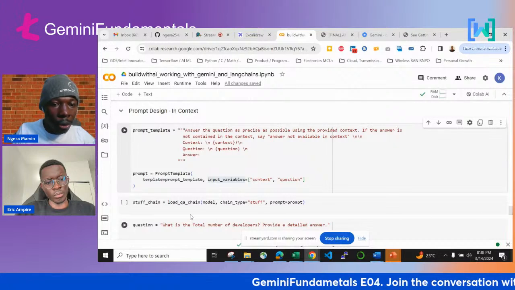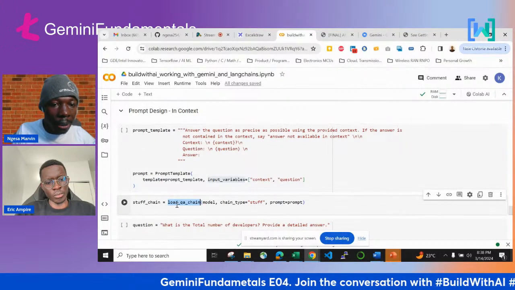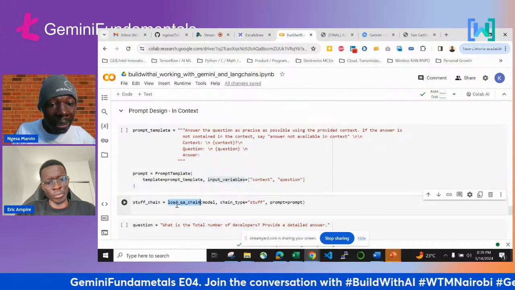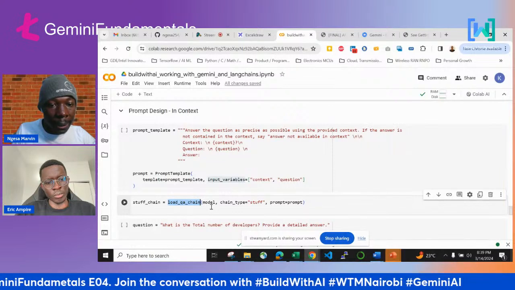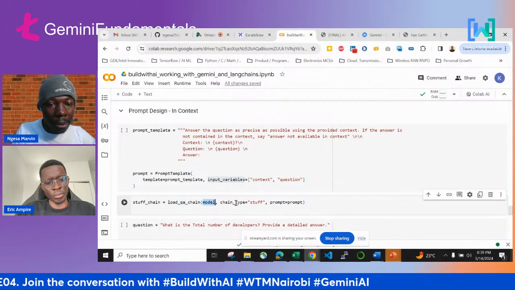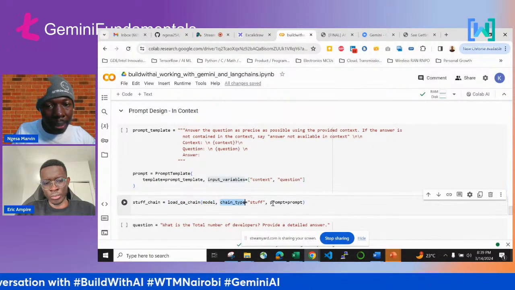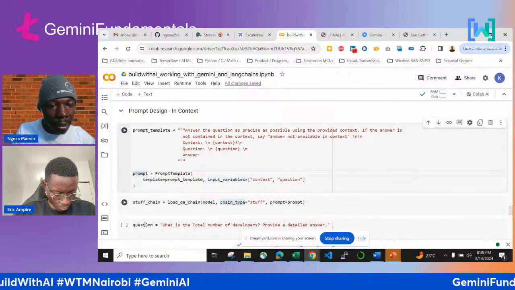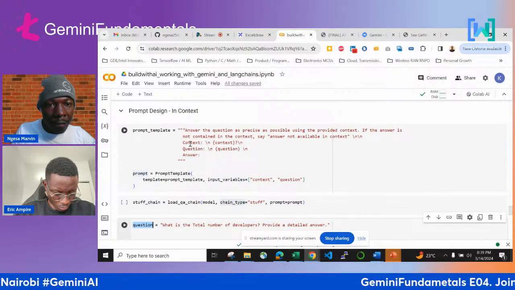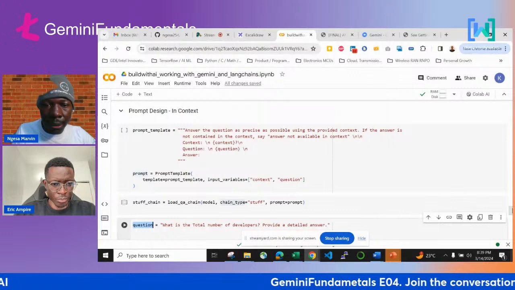Then you could call the load QA chain method, or class, and instantiate it at this particular point. Then you can pass in the model, pass in the chain type, then the prompt that you already have here. Then you will have the question that you want to ask.